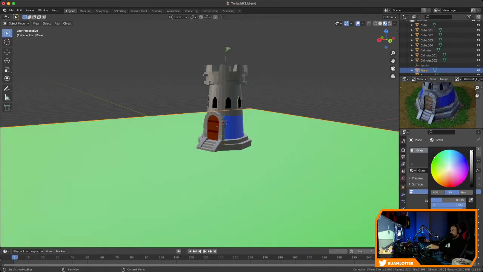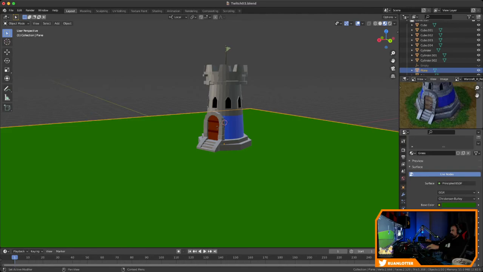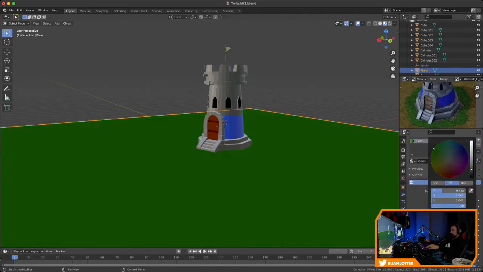Whoops, that's not going to work. Maybe, where's the... No. What am I doing? Green, bring it down, dark, and we want to disable the specular, roughness, and then we can make it nice and dark.